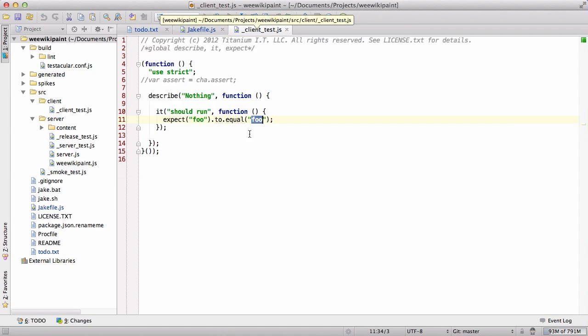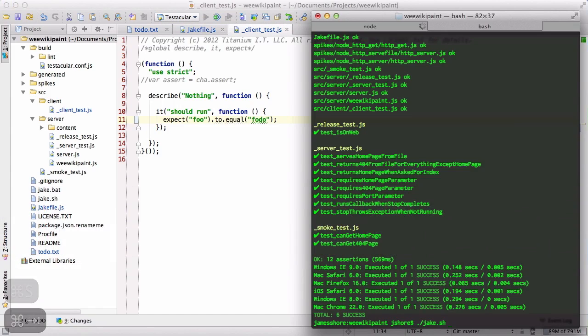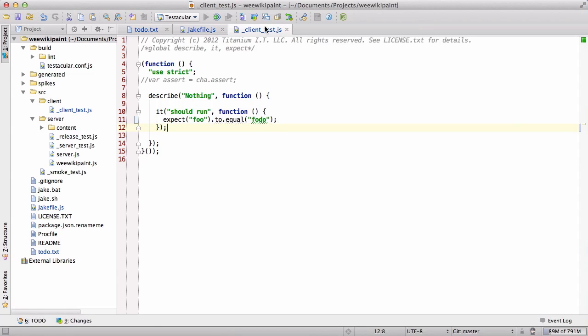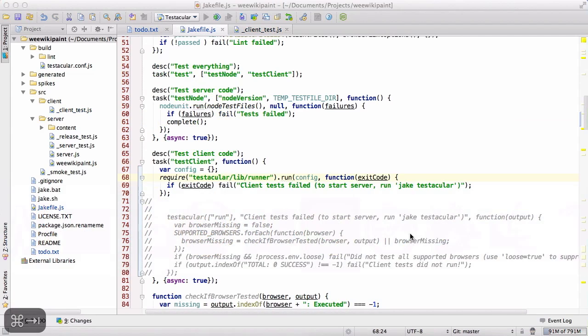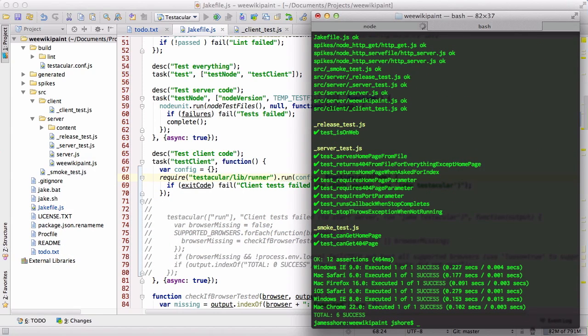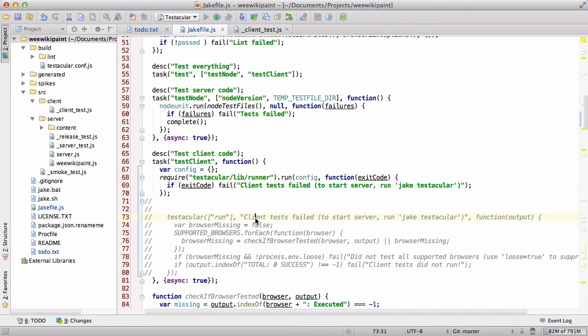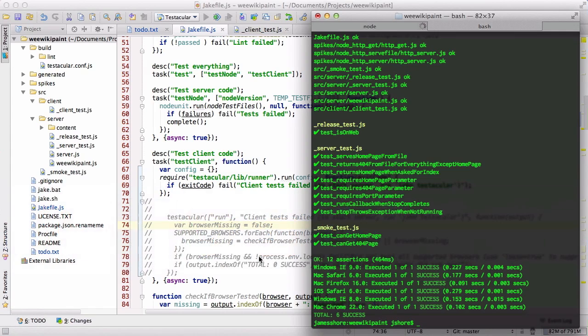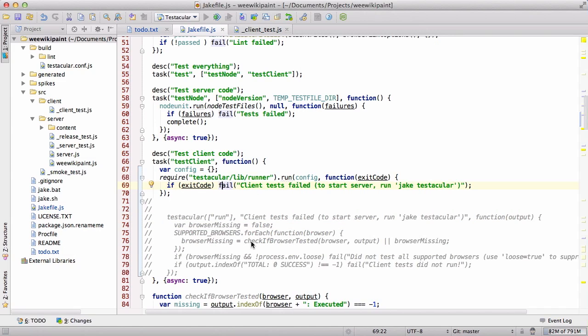And then if I break the tests, you should see it fail. Yeah, client test failed. So that's working great. The problem with this is that it works. Now we're running Testacular directly, which is really nice because it gives us a little bit more control. But the problem is Testacular is still not really designed to be called programmatically. So this information that we're getting here in our terminal about which browsers have run, that we use in order to test for supported browsers, that's no longer available. And that's the tricky little thing I wanted to show you.